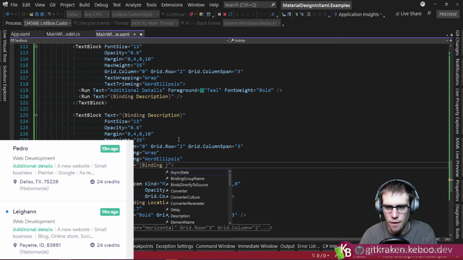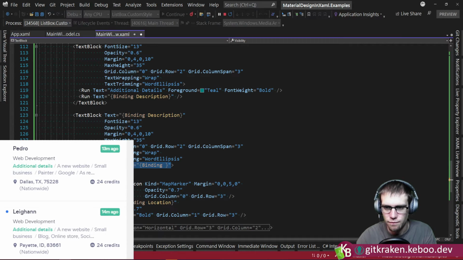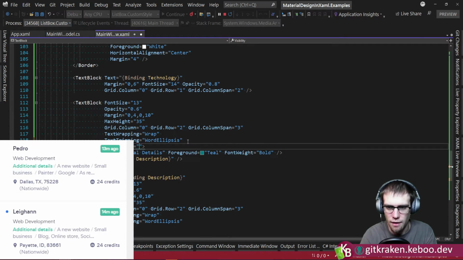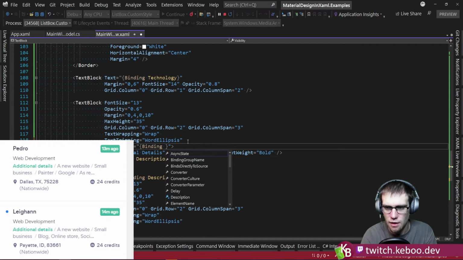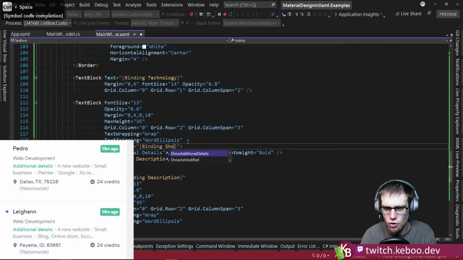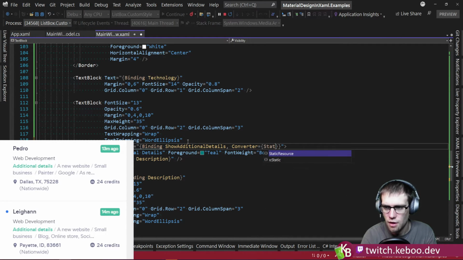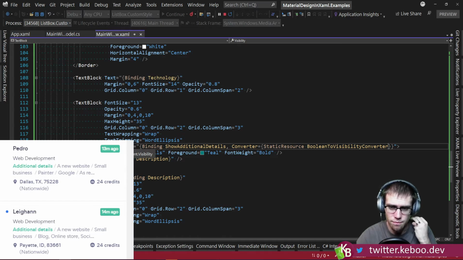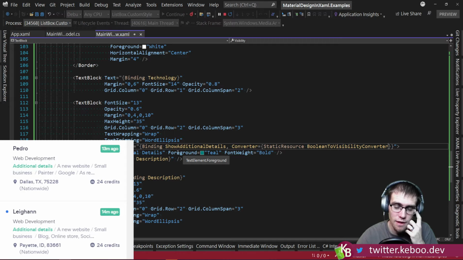Oh, this one I actually want inverted. So we'll have to invert this one. This one we can do straight because this one will align. So visibility, binding, and then this is ShowAdditionalDetails, converter, static resource, Boolean to visibility converter. So visibility in WPF is an enum. The three values are visible, collapsed, and hidden. The difference being whether the thing occupies space where it's at.